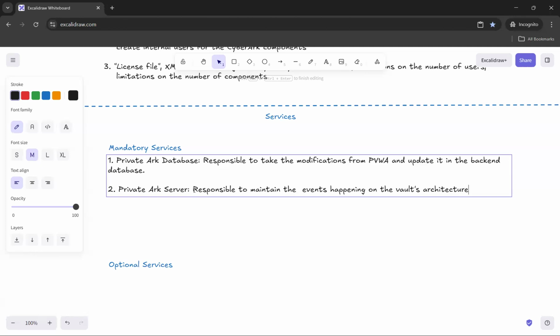When we say managing or maintaining the events, it is only maintaining the events of your vault. It is not doing anything for the users, like what user is logging in here, what user is accessing what server, doing what activity. You don't have any log for that. You have the logs for only those activities that are happening within the vault. Whatever is happening within the vault, you get the details about it.